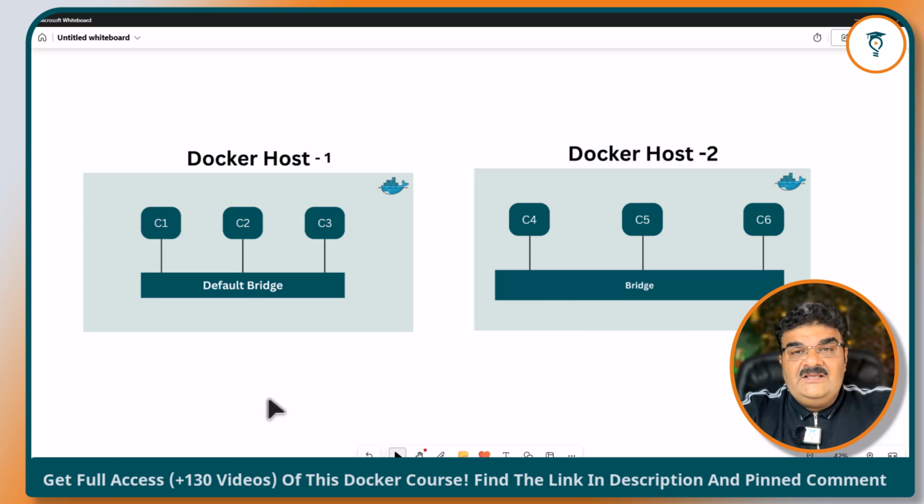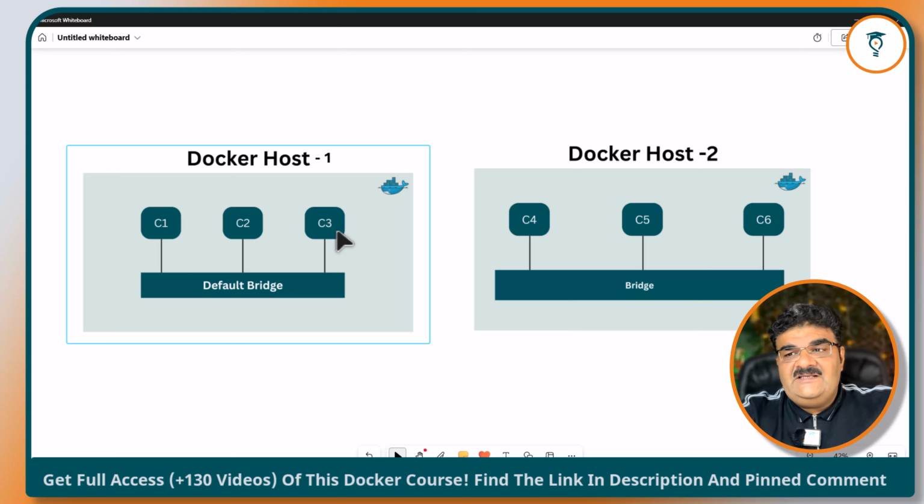Now, here we want to enable communication between containers within the same Docker host. Let's say that I want to enable communication between C1, C2, C3. C1 can access C2 and C3, and C3 can access C2 and C1, vice versa. Now in this case, Docker networking comes into the picture. So the first use case of Docker networking is to allow communication between all the containers within the same Docker host.